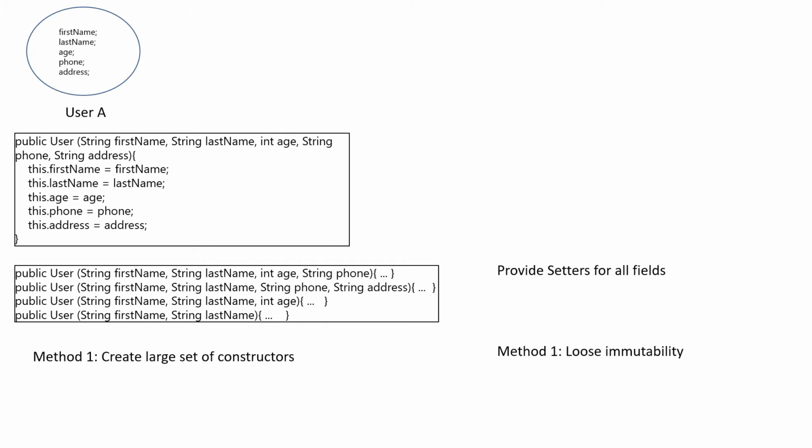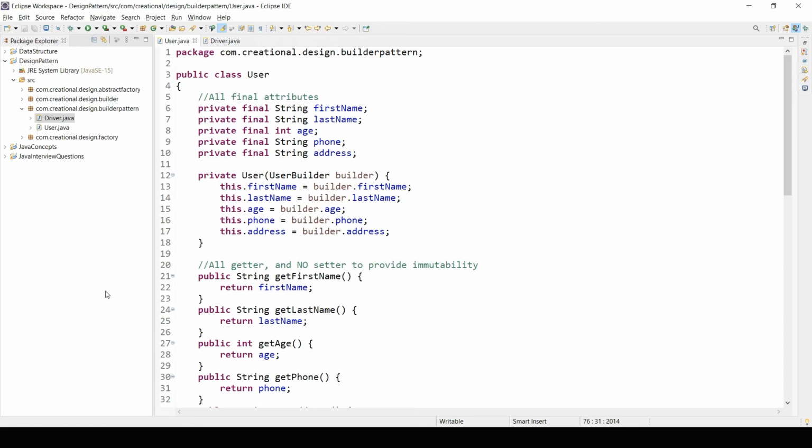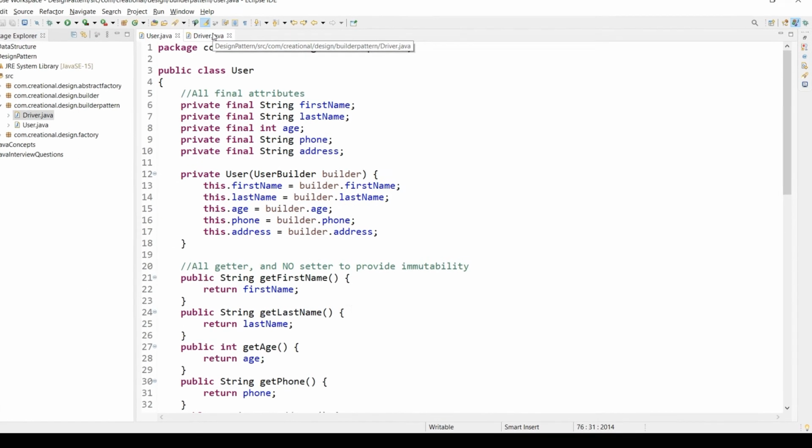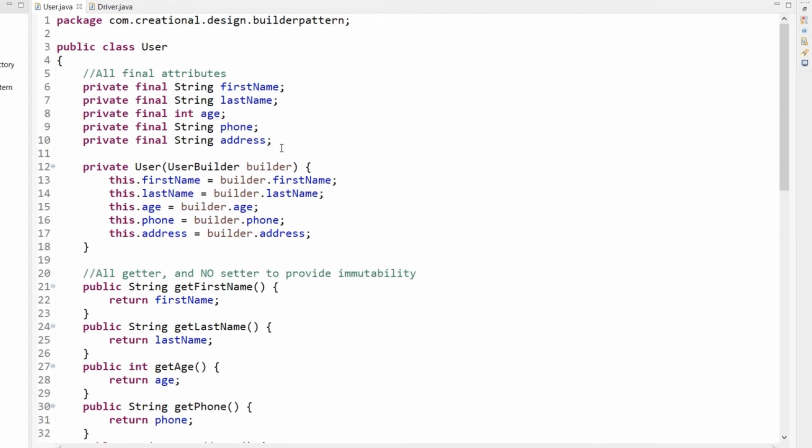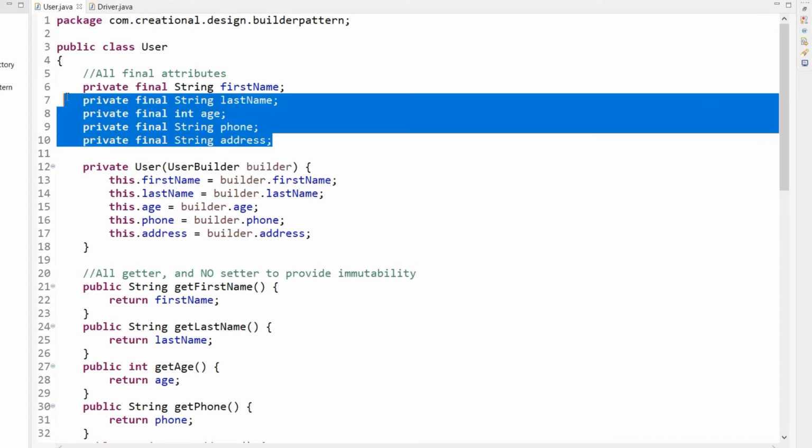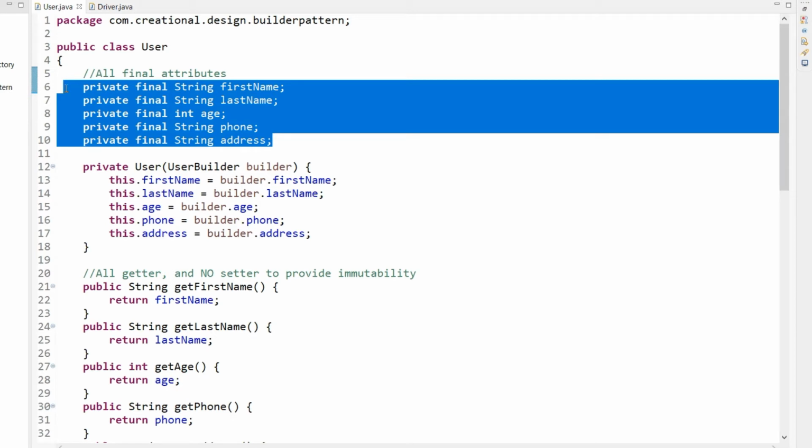So the builder design pattern is going to provide you a method where you can create immutable objects with a large set of parameters without losing immutability and without creating a large set of constructors. Let's see how we are going to do this using the builder design pattern in a demo code. For the sake of time, I have already created those two classes. One is the user class, where you can see I have a set of 5 parameters which I need to set while creating the object.